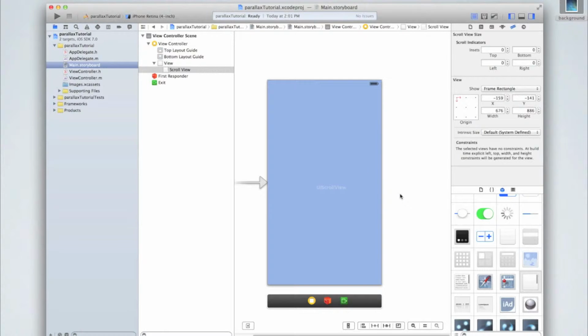From here we need to put an image inside of our scroll view, and that image view will then be controlled and will move around. So the image view needs to be of similar dimensions to the UI scroll view.